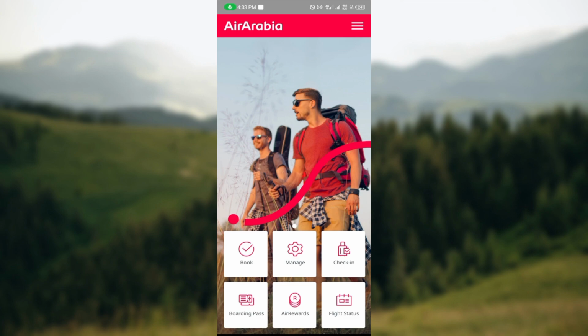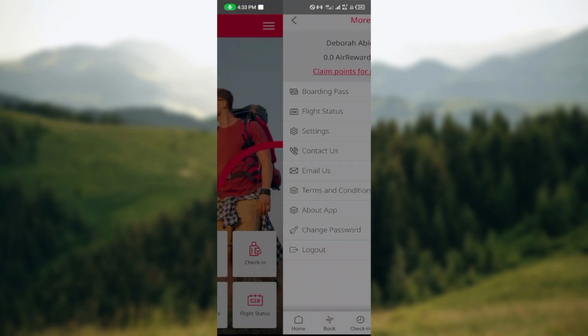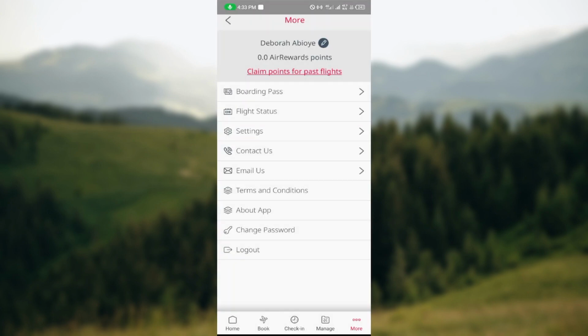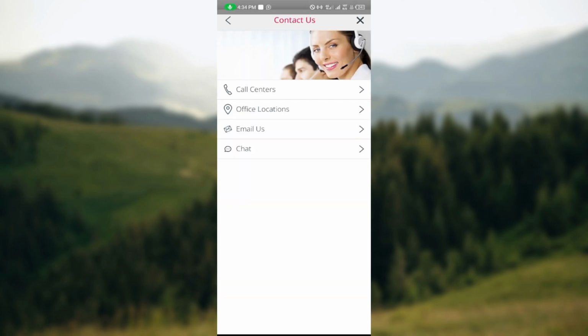Then on the home page, move to the top right corner where you can see three horizontal lines and click on it. Then on the page displayed, you'll see options like boarding pass, flight status, settings, contact us. Just go ahead and click on contact us.